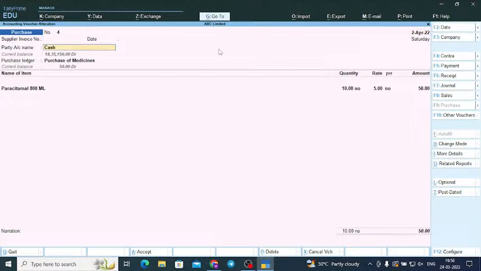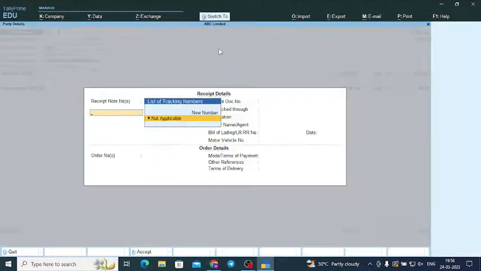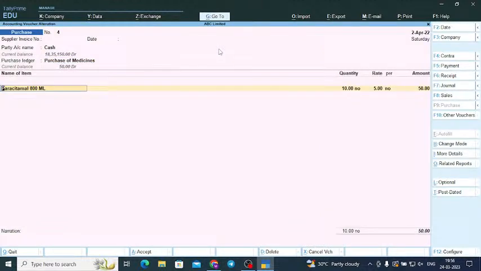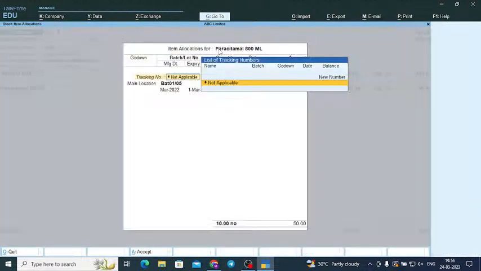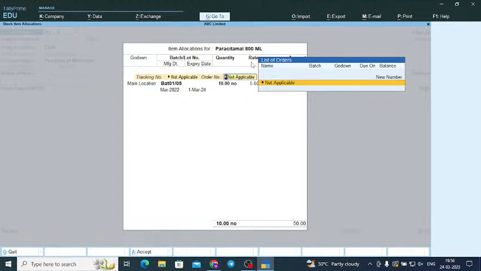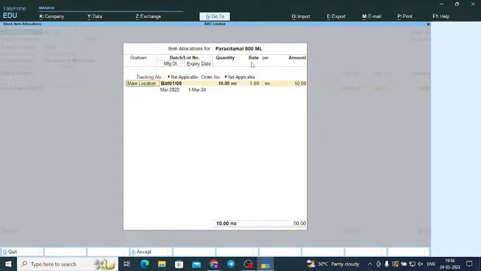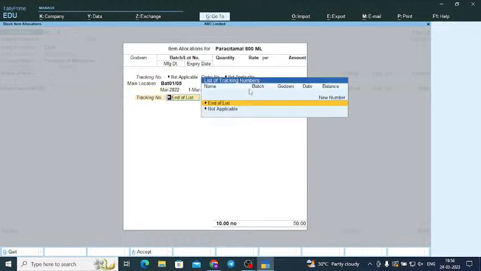Let me show you one more time. Cash. Purchase of medicines. Medicine paracetamol. This is list of tracking numbers. I'm not tracking the deliveries, so again, I give not applicable. List of orders I give not applicable. Main location. The batch number I give BAT0105, 10 numbers. Enter. Then the manufacturing date, it is March 2022. The expiry is 1st of March, assume it has a 2-year validity. Enter.